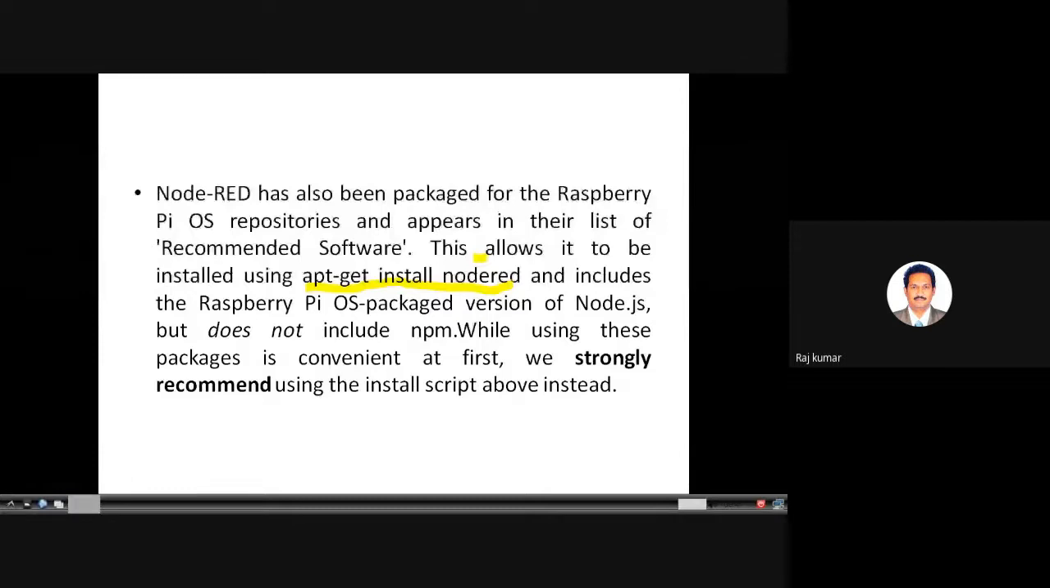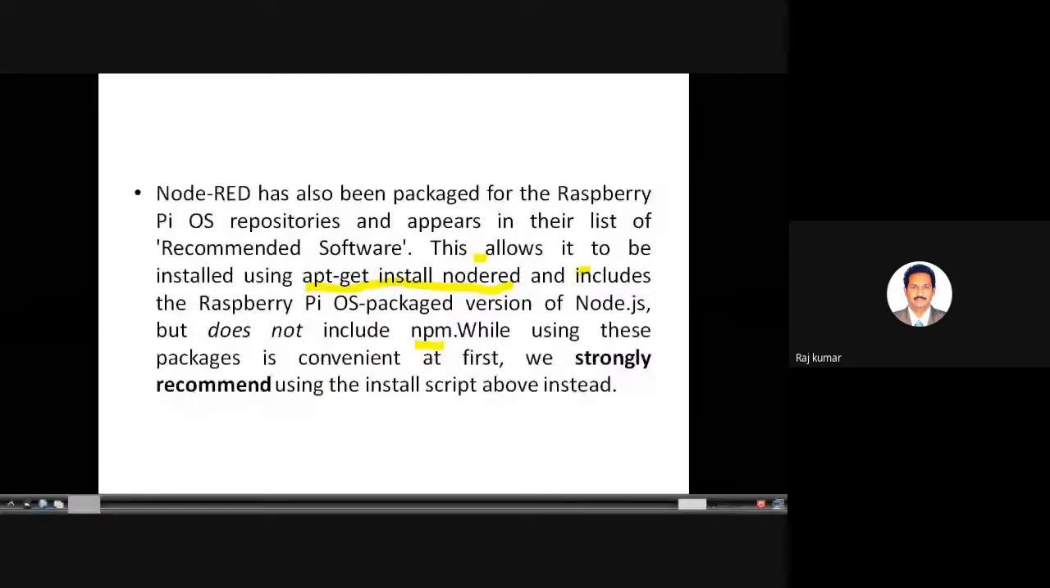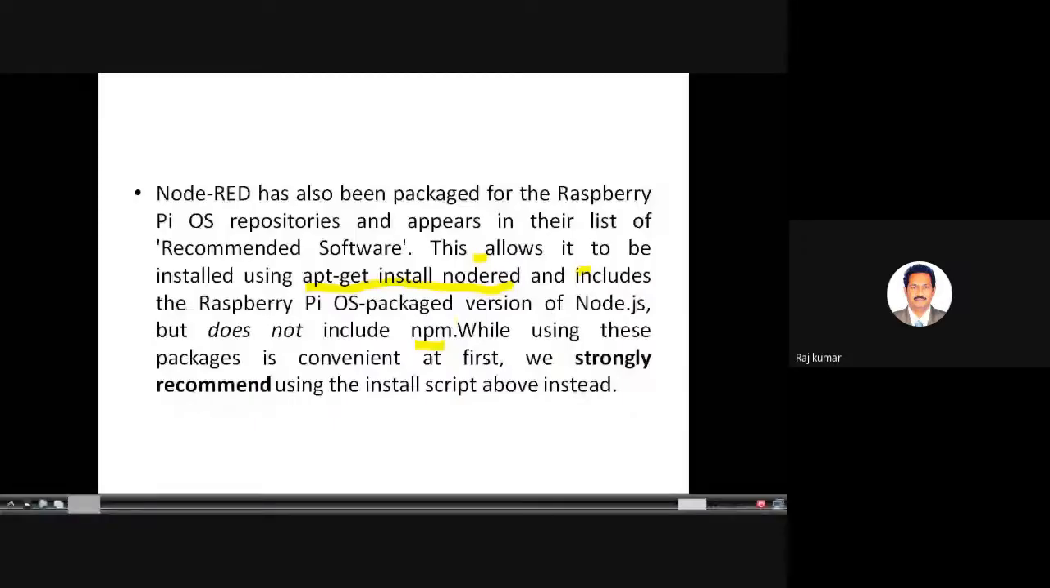One more thing, it does not include npm. Yes, you have to install npm also. As I said, without npm you cannot install Node-RED. Node-RED will be downloaded ready for execution, but using npm only can you install this Node-RED. npm space node-red, you have to use a hyphen in between node and red. npm install node-red, and then the entire Node-RED will be installed like that.